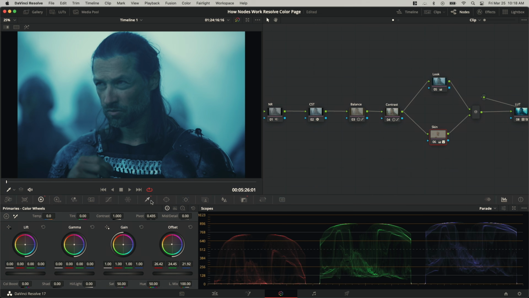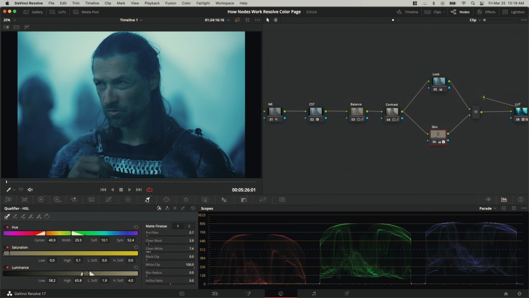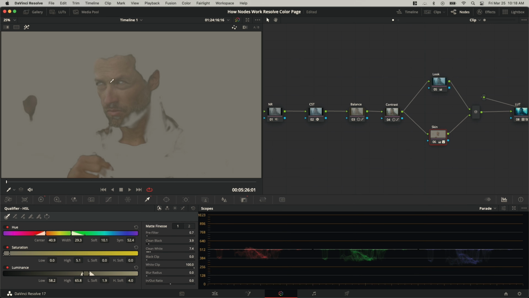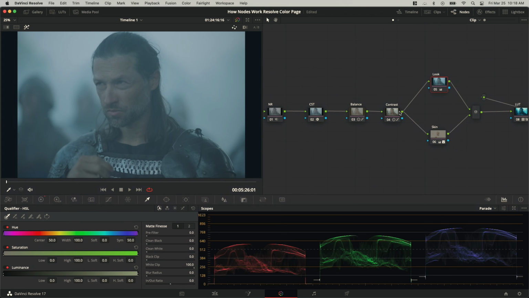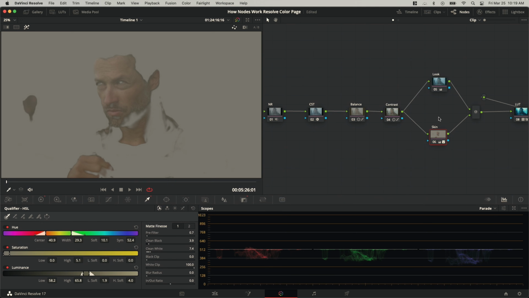So what I've done on this one, let's come over to my qualification. Let me turn that highlight on. I've tried to isolate the skin tones. The skin tones here in this node are not taking on that bluish cast. So they're separate basically from this one because the blue is being done here. It's not being done prior. But what happens is they're getting mixed together.